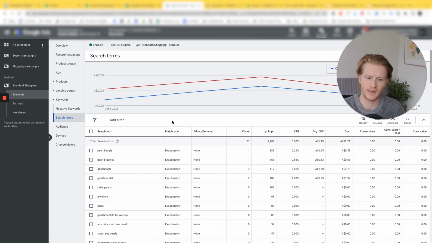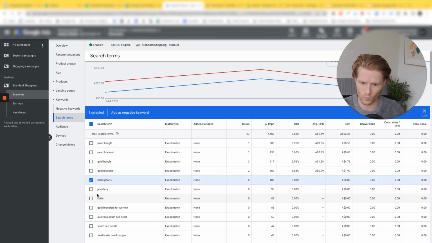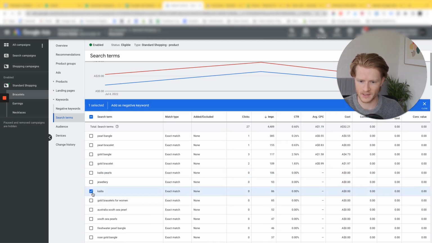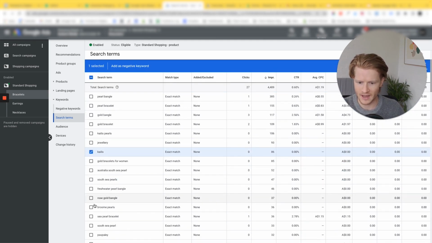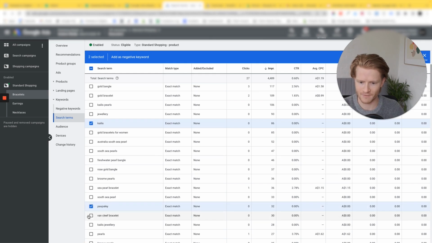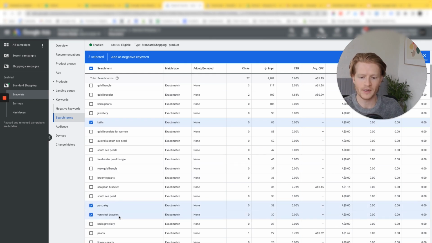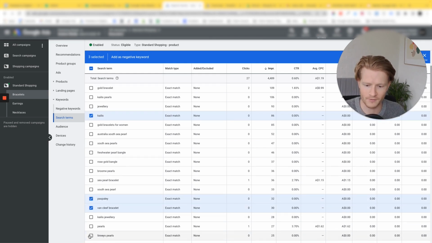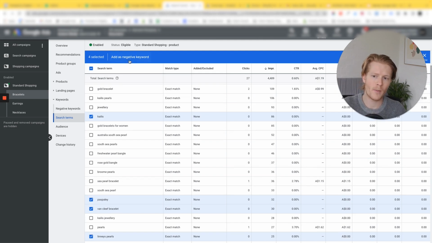So what I'm going to do is begin filtering through the search terms here. All of these are words that we've essentially paid for or appeared for in the impressions column. I just want to start getting a feel for what we're actually paying for. Straight away, I can see that Kylie's is appearing a lot here, as are Pasquale and Van Cleef. These are all competitors. So I might get rid of Linny's as well. It's not part of the strategy I want to follow.